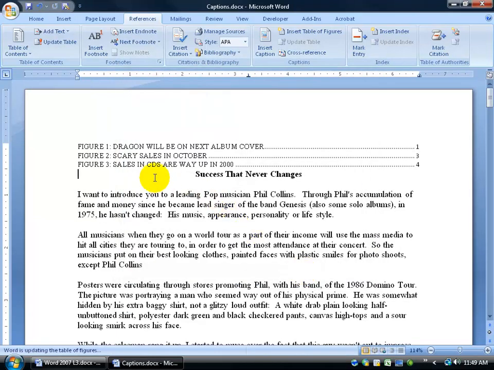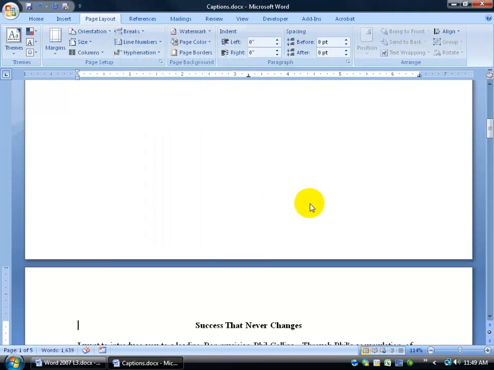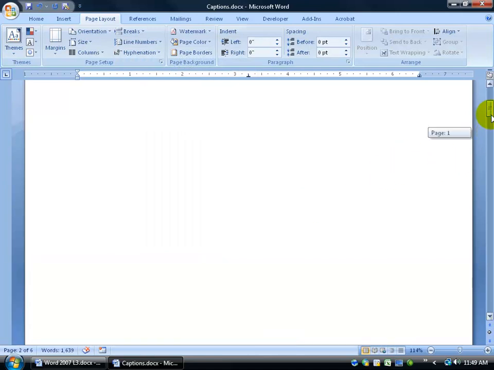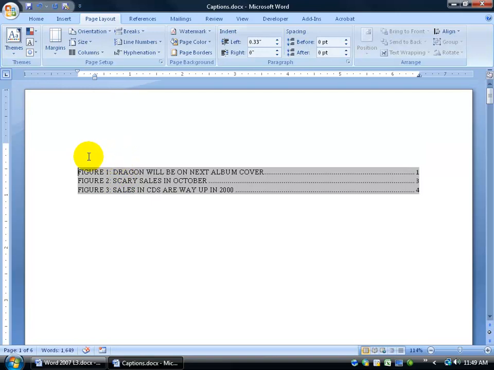Plops it right there. Now I may want this on a page all by itself, in which case I'm going to click before Success Never Changes. Go ahead and click on Page Layout, click on Breaks, and say that I want a new page, and it pushes that down. And then I'm going to scroll all the way to the top and click before it, hit Enter a couple of times.